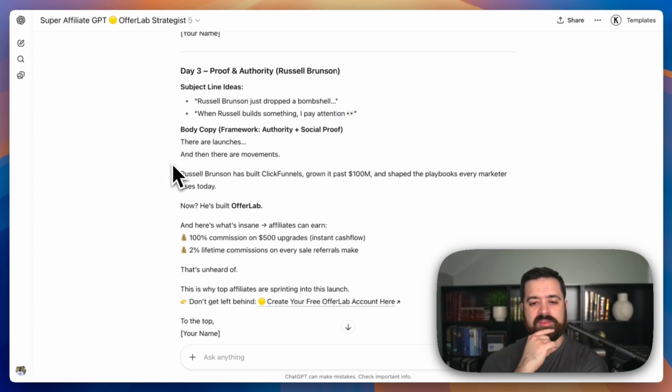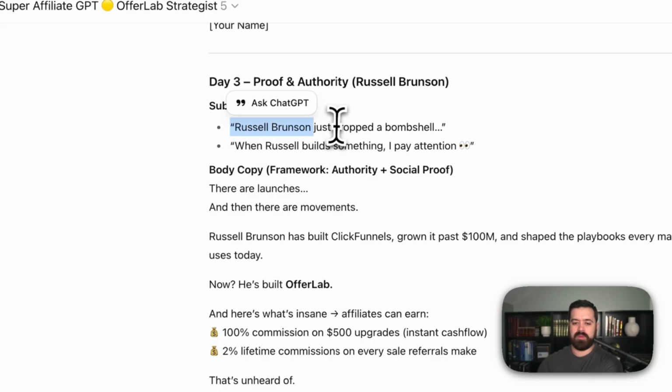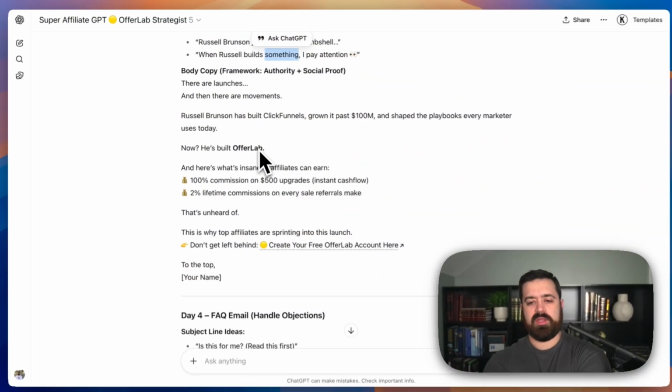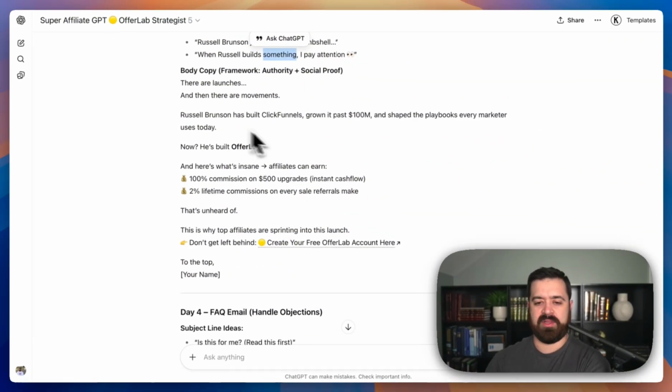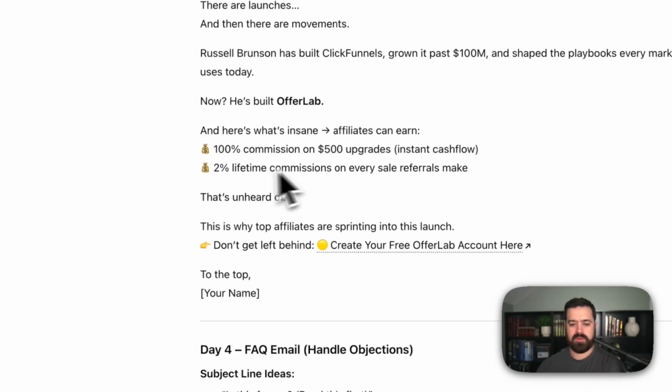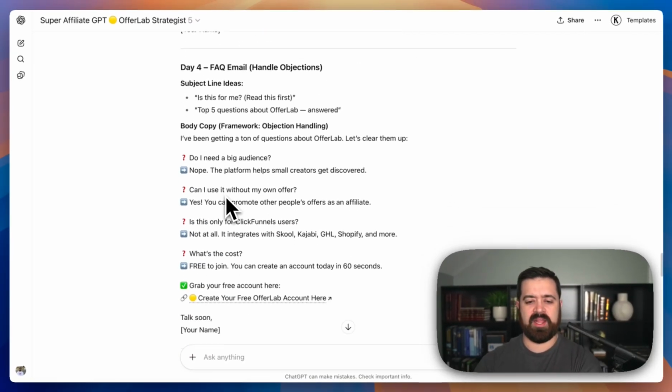Proof and authority. Russell Brunson just dropped a bombshell. There we go. We're getting first and last name. Either one of those are good. Russell Brunson built ClickFunnels. Yeah, these are heavily leaning into Russell and ClickFunnels, which makes sense. Be careful to start putting too much of this language in. That seems very likely to go to spam.